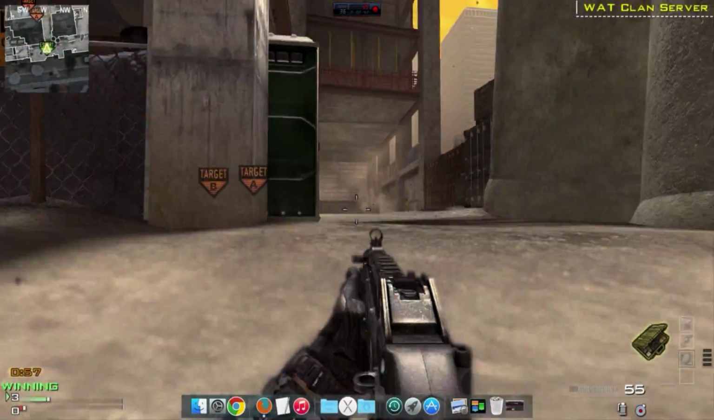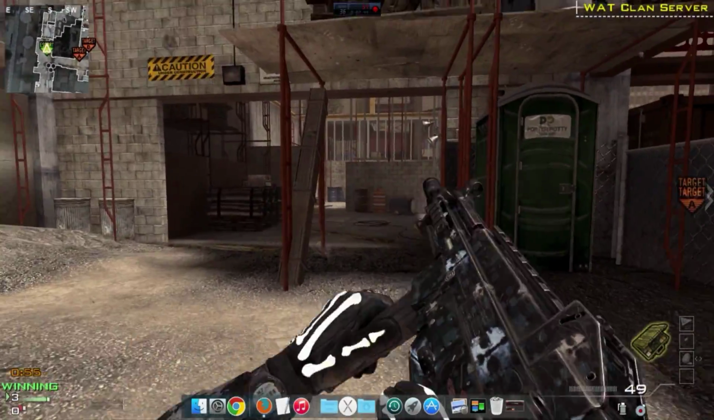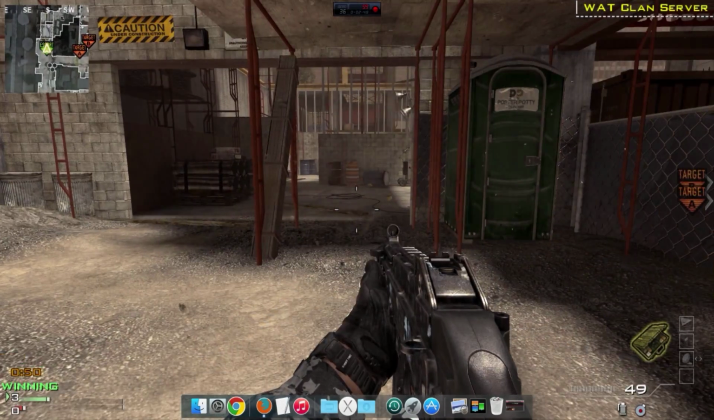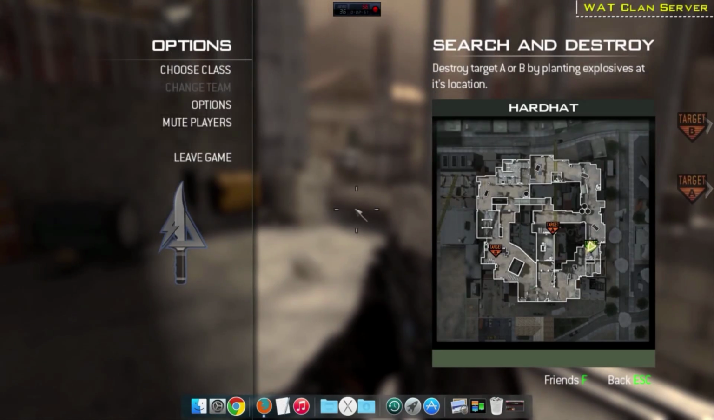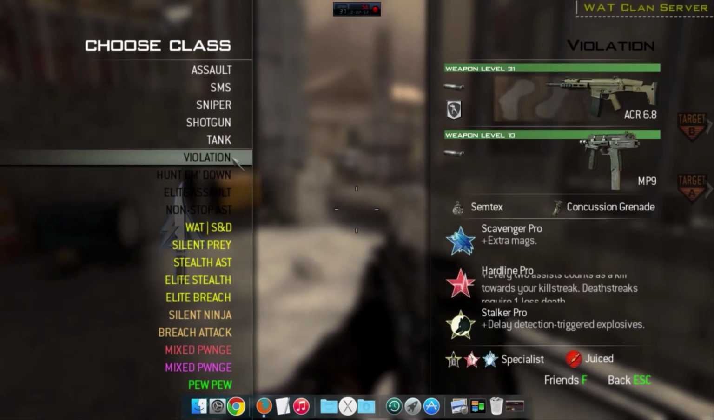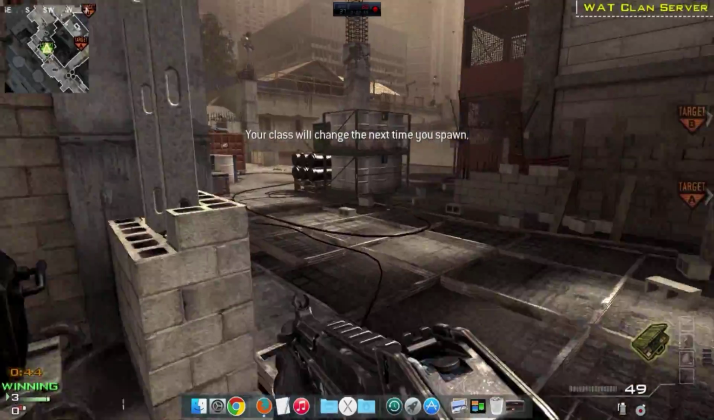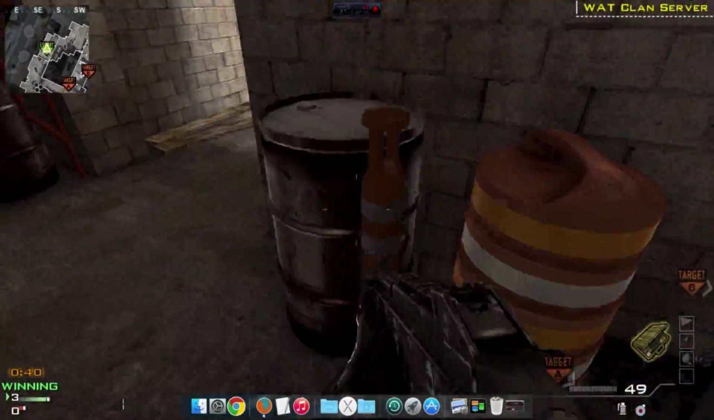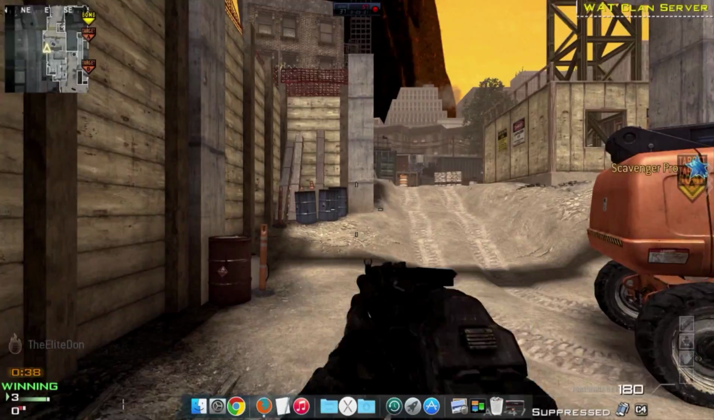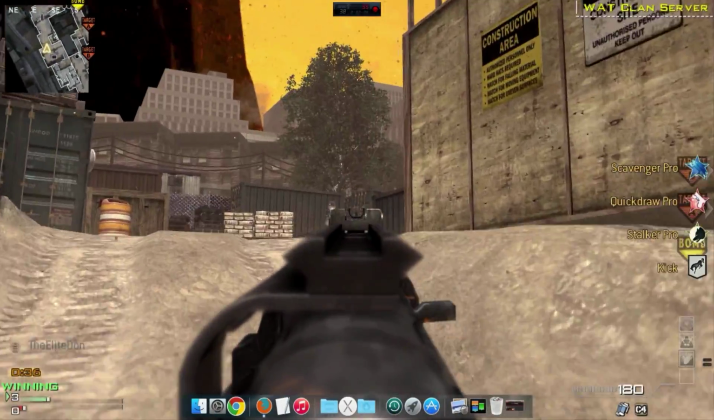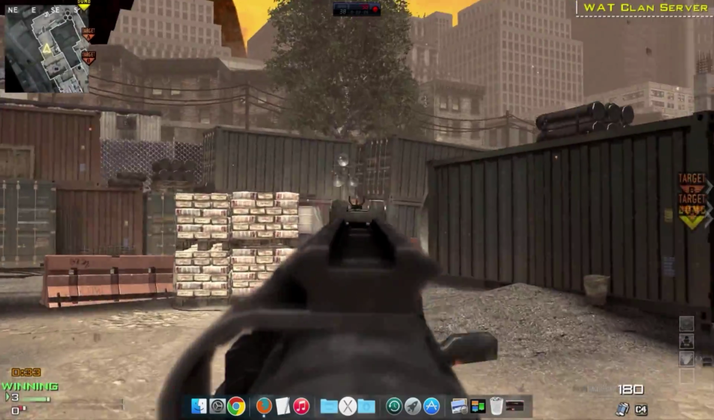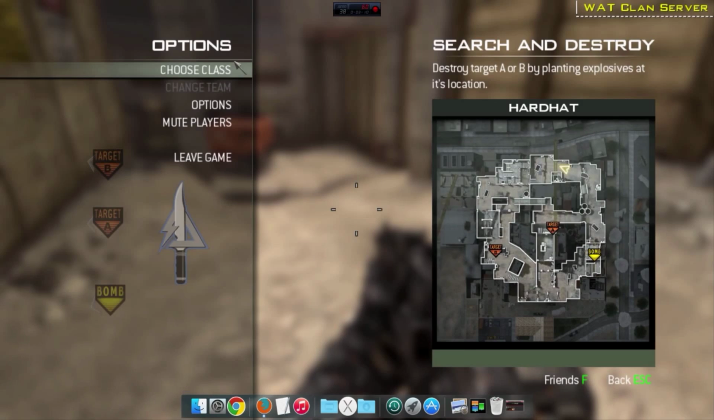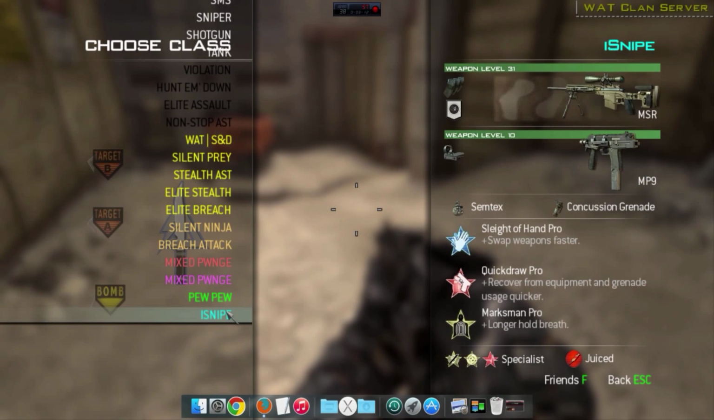And yeah, not much to say about it. Let's change to another class. I'm going to show you this one. Barrels, barrels, where are you, barrels? There you are. And you can see this is another Black Ops 2 camo. I like it a lot on the AK. It blends in. Anyways, let's show you another camo before this match ends.